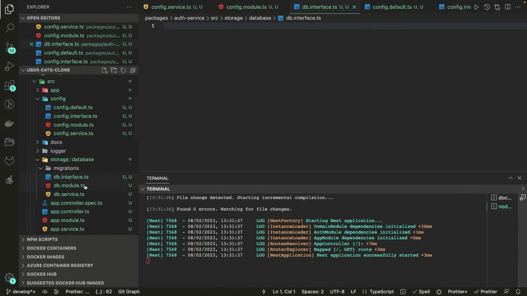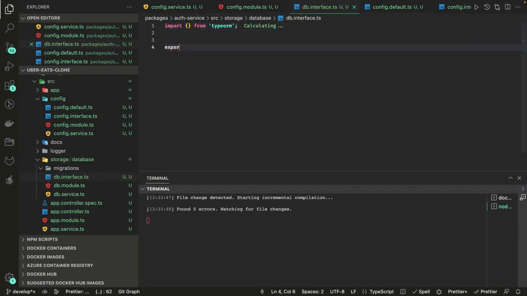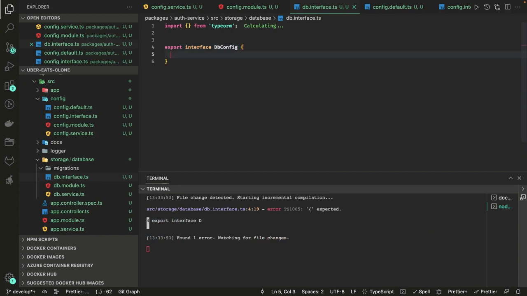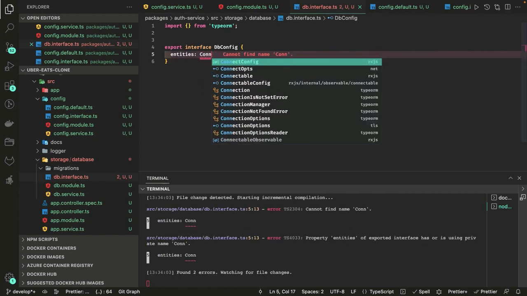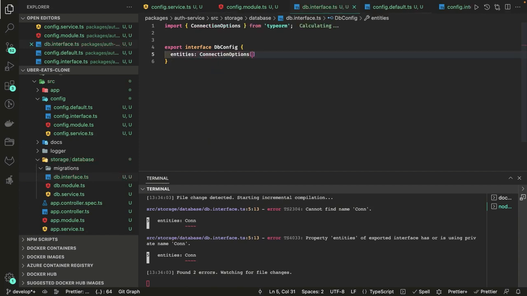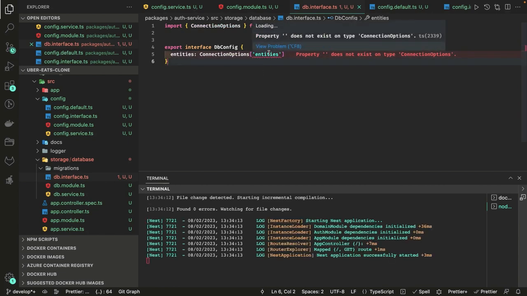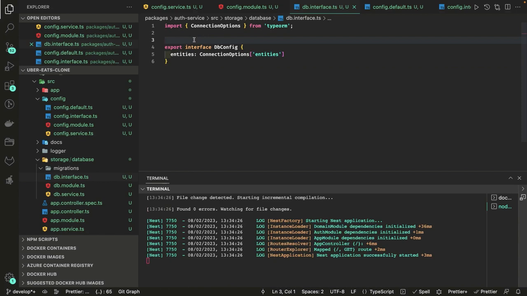So let's define our interface. In the database interface, I'm just going to import things from the typeorm. And here, export interface dbconfig. Inside dbconfig, I'm going to have entities. With entities, I need to feed to the typeorm. So here, I'm going to use connection options coming from typeorm, and these are entities. What happened with this? Connection options does exist. Okay, let's find that one, just a warning. This entities we need to pass from wherever we are initializing the typeorm module.